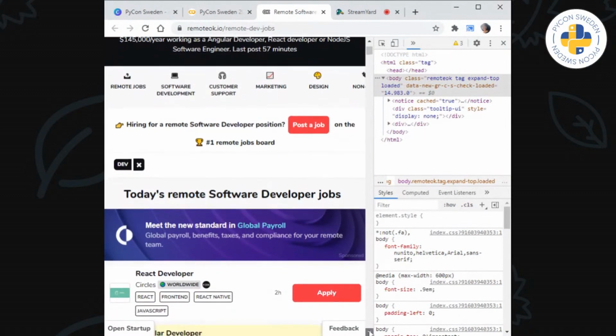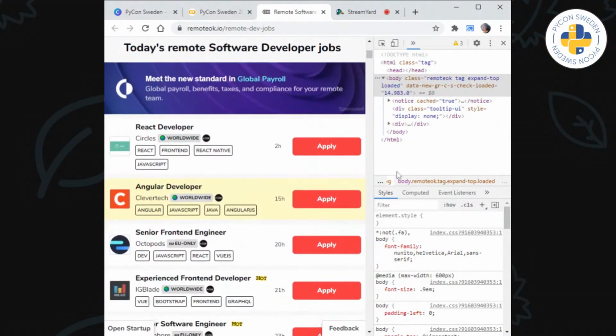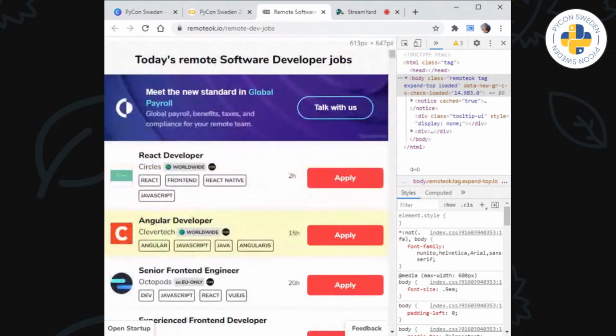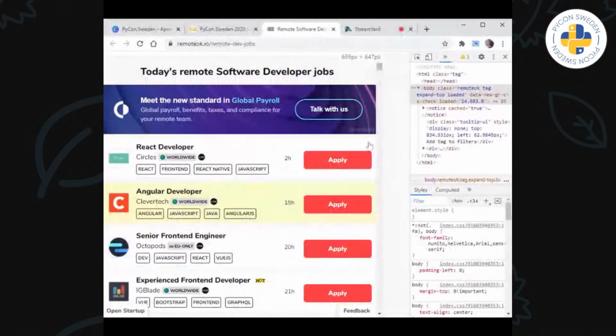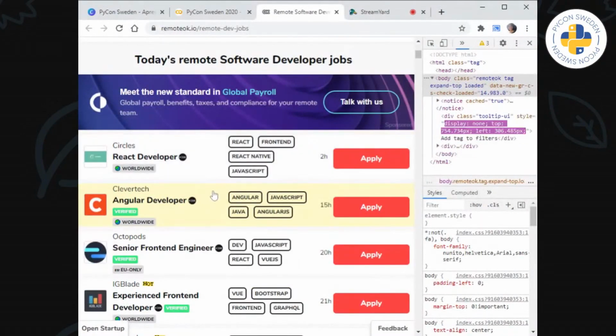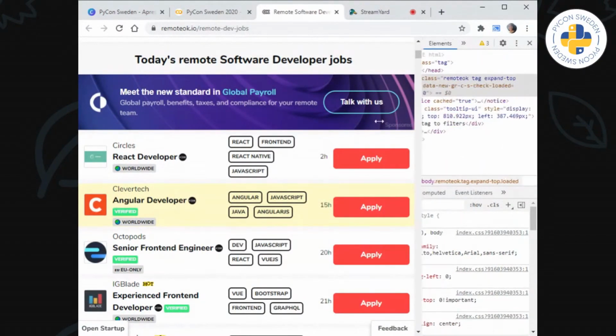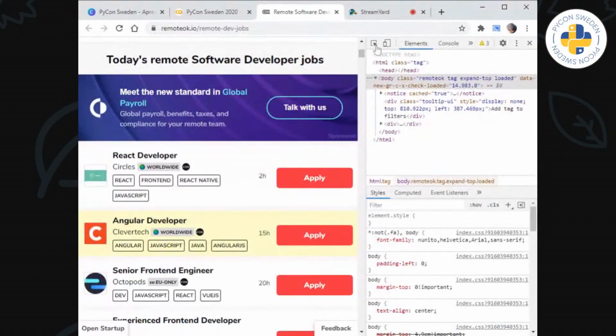So, basically, what I want to get is the name of the company, the title, maybe the tags as well, and the link, right? The link is important, so you don't really need to come here to search for the link. You can do this directly on your database. So yeah, let's see how this data is structured.